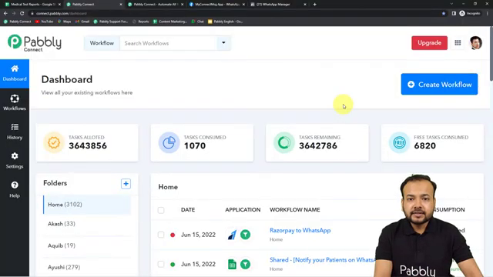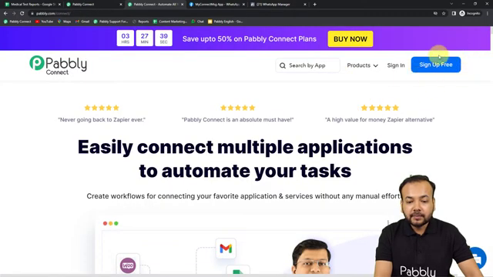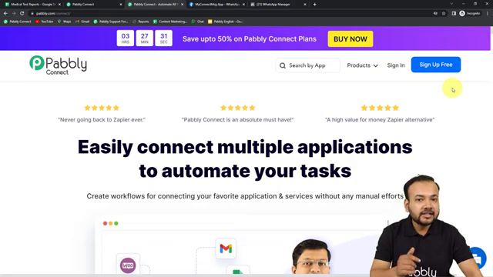So guys, to start with this automation, you have to reach the dashboard of Pabbly Connect application, and to reach here you can use this link pabbly.com/connect, and you can see a offer is going on here already. So from here you can set up your free Pabbly Connect account by clicking on this sign up free button, and you will get 100 free automation tasks for every new month. So sign up right now and then log in to reach here on the dashboard.